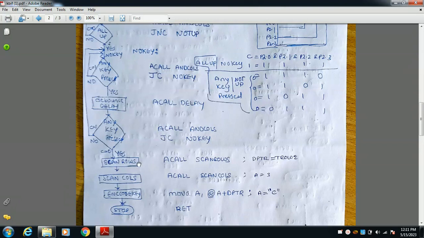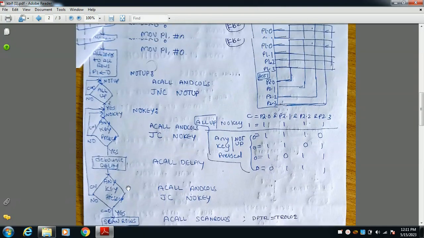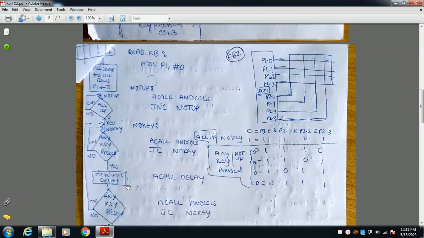So for scanning rows, you have to scan the rows, and for scanning columns, you have to scan the columns, so that the key pressed in which row and in which column is found. So this is a complete flow chart. According to this flow chart, you have to make a program, right? So apply all zeros to all rows, means you have to apply 0 to port 1, because the rows are connected to port 1, right?